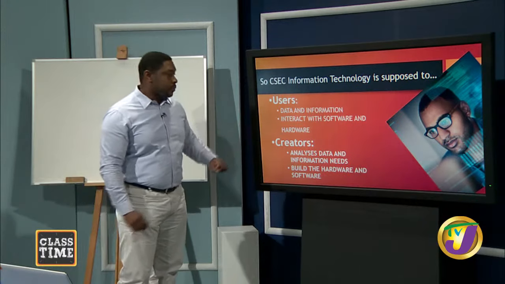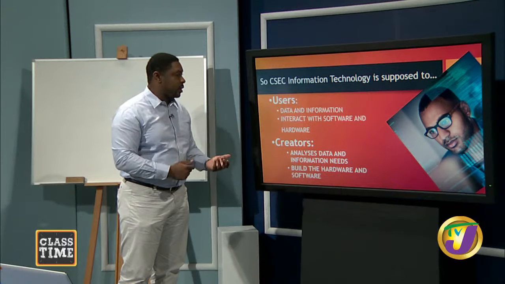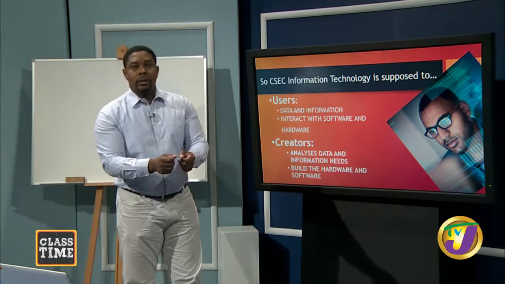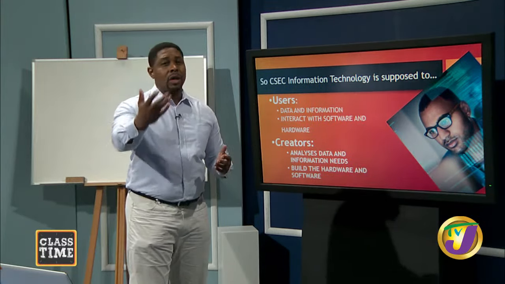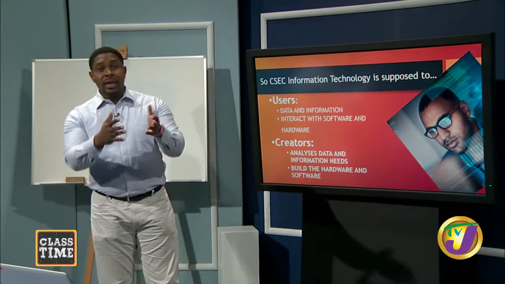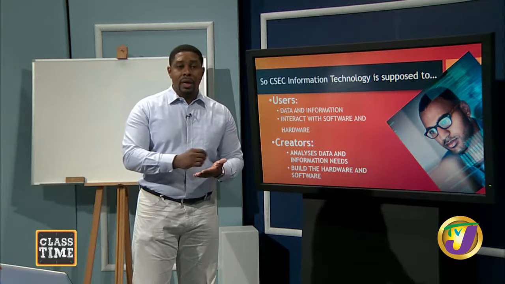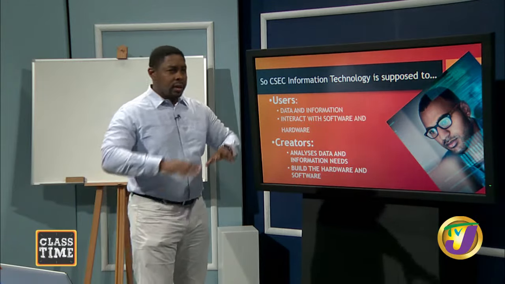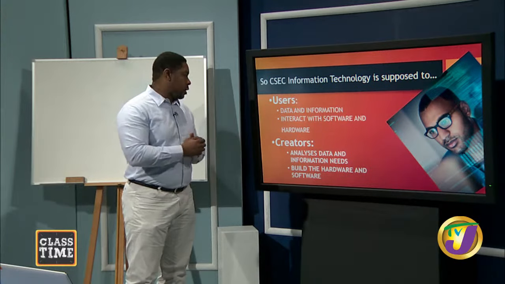So as a user, we give data and get information, and we interact with the hardware and the software. So we are texting, or we are typing, or we are speaking, or in the case of some people who might want to become musicians later on, you're playing an instrument, or you're singing into a microphone. For those of you who want to become engineers or architects, you might be drawing something on a digitizing tablet, and so you are using the tools.